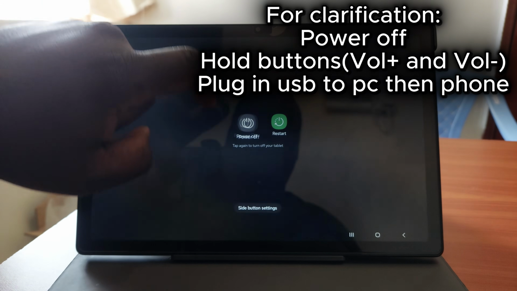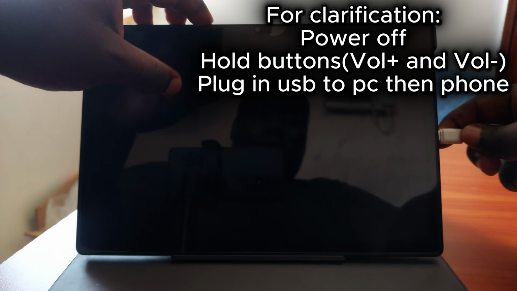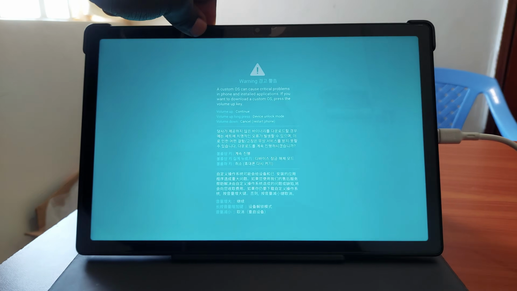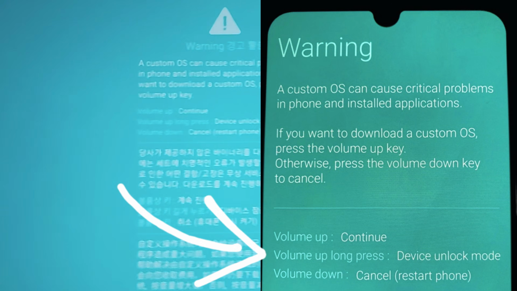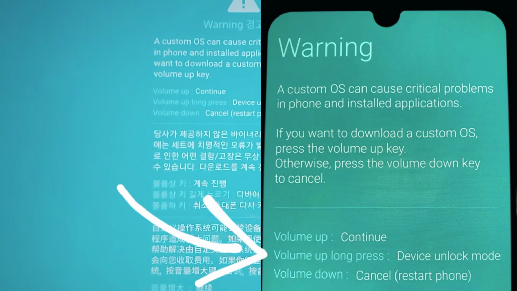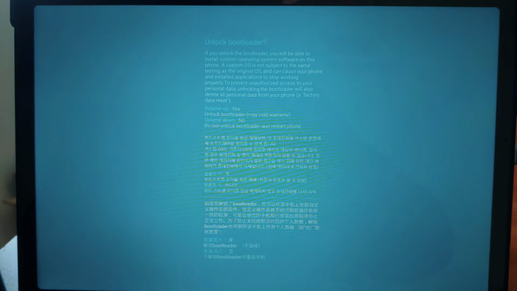You need to power off your device. Then when powered off on your device, hold the power up and down button together. Then, while the buttons are still held down, plug in the USB Type-C cable into your device and you will see you are in the download mode with this nice little warning. What we are going to do is hold the volume up button, since we are yet to unlock the bootloader, so we cannot continue. Now we are in the moment.